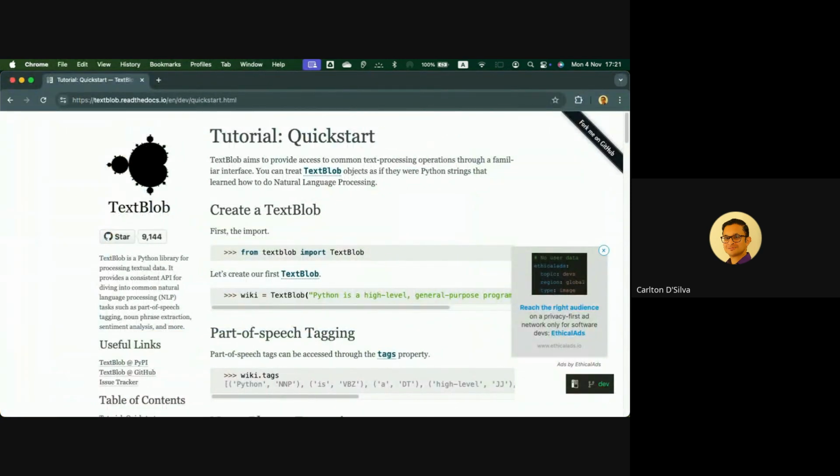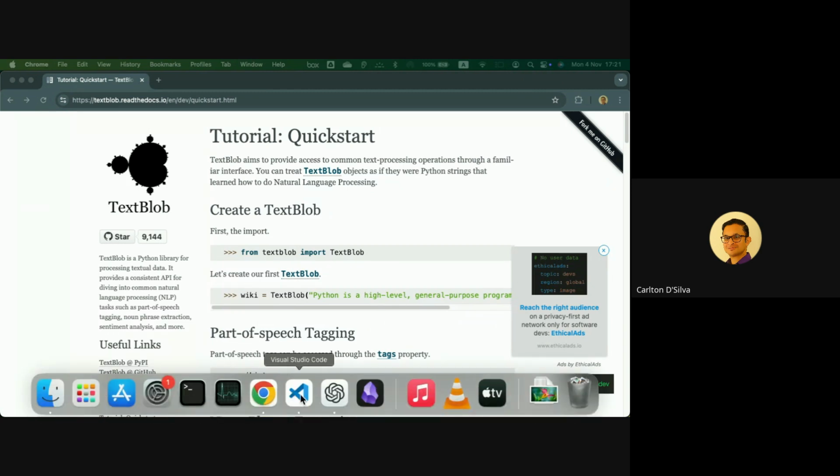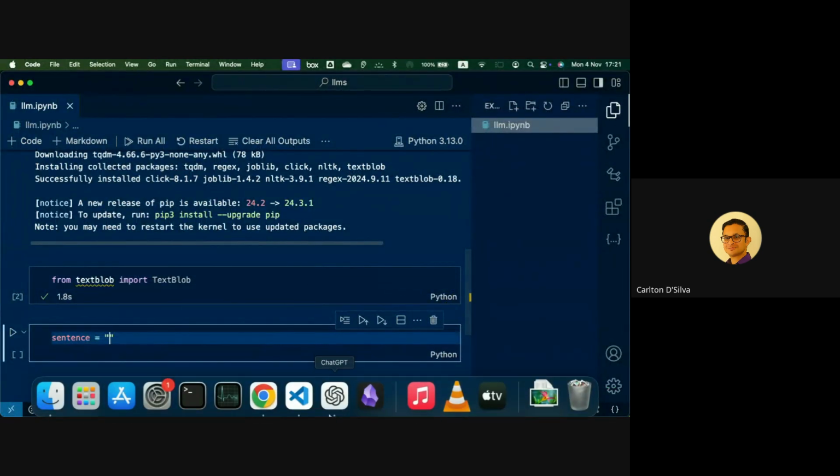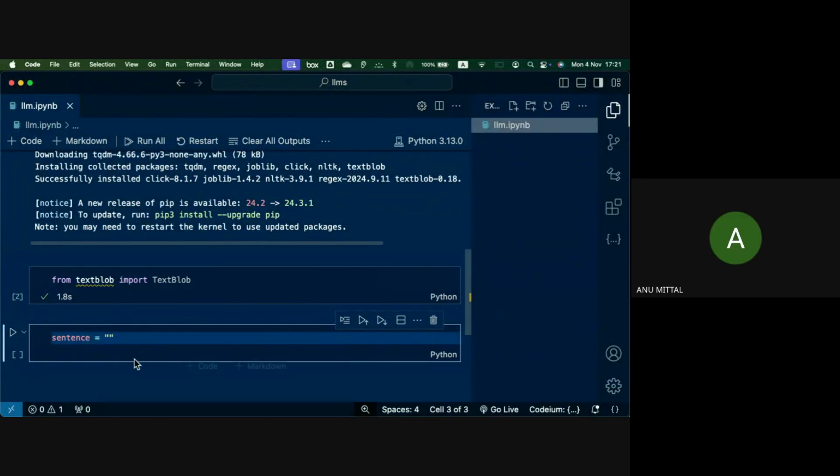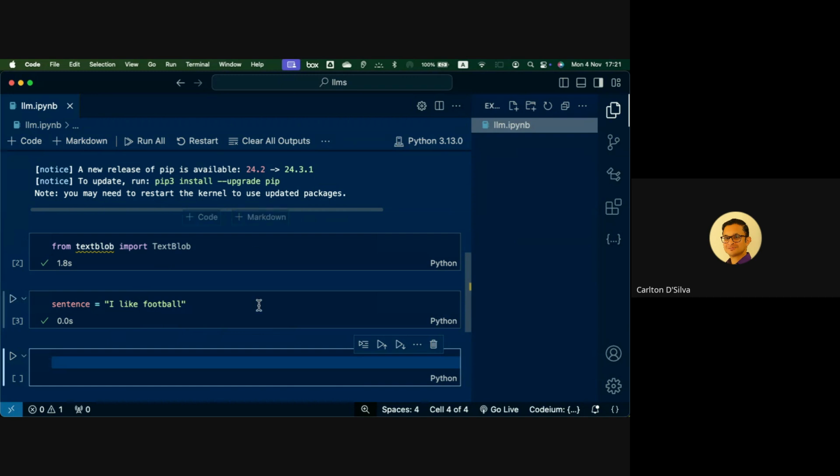Let's see. Who do we have here? Okay, Anu, would you like to give us a sentence that you want to check the sentiment for? I like football. So, I like football. Okay, and the next thing we'll do is use this to find out the sentiment of the sentence.